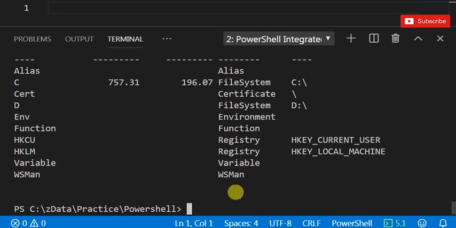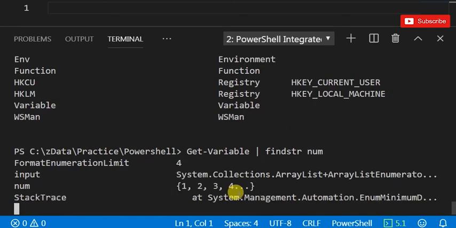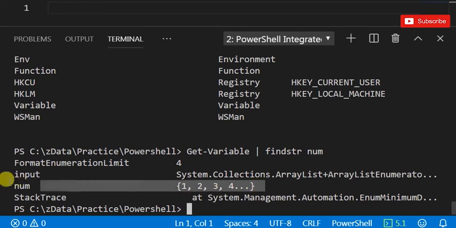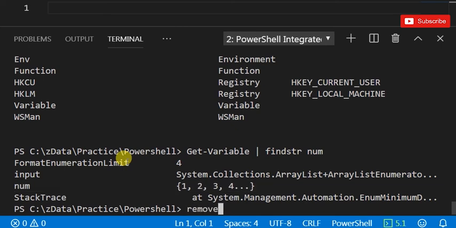So if I want to delete the num variable, if I do get variable, I can say find str num, right? There should be a num variable there. That's the one. So let's say I want to remove that variable. Remember how we deleted the files? We did a remove item and then we passed the path. So I could do remove item and I could just pass the path and say variable.